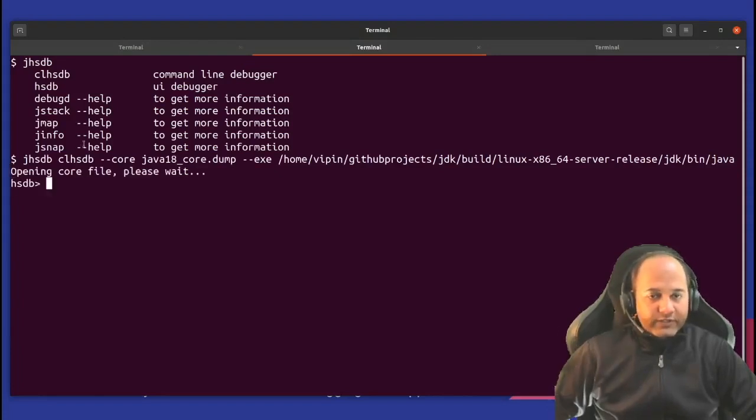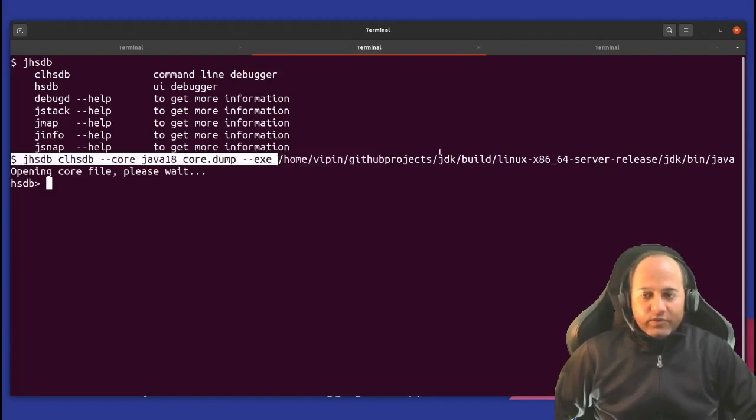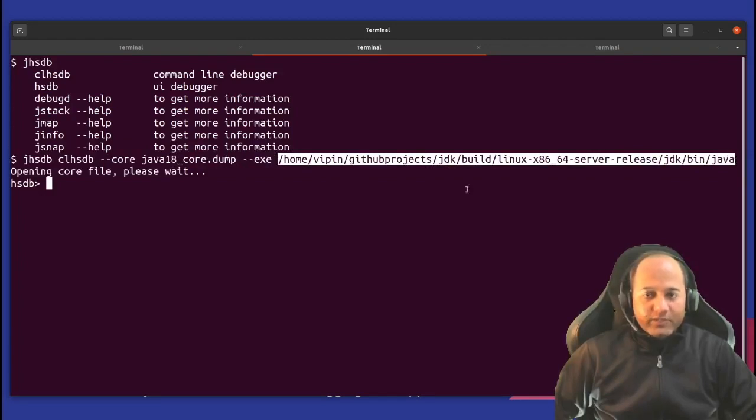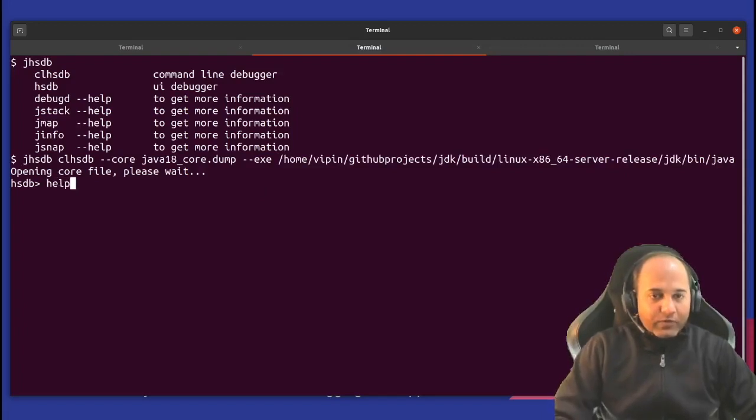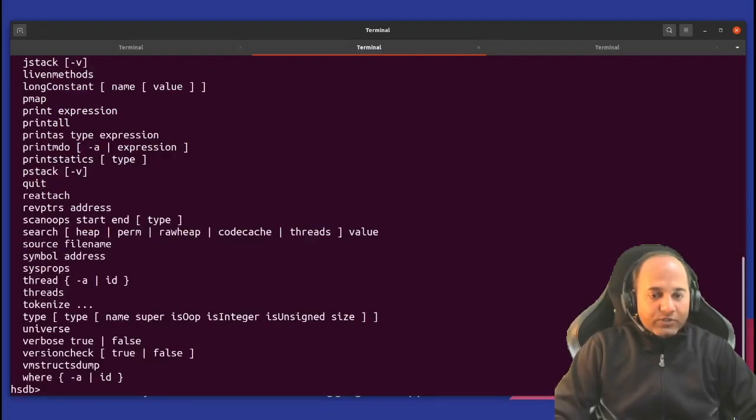You run the command jhsdb clhsdb. You specify -core because you are analyzing a core dump. This is how you specify this, and then you need to specify exe. Exe is the Java process which was used to create this core dump. It will be the same Java process. Now you can type help over here, and you will see the options available with jhsdb. Like we have threads, we have thread, we have where.